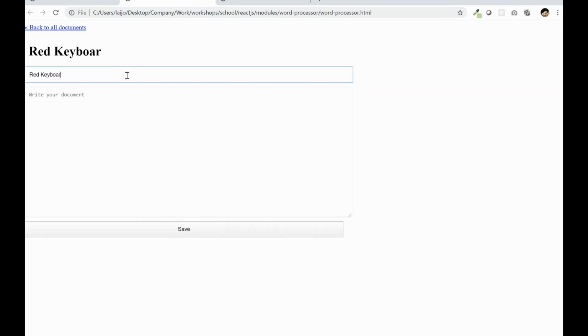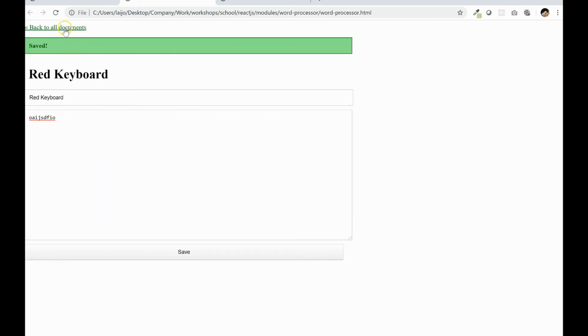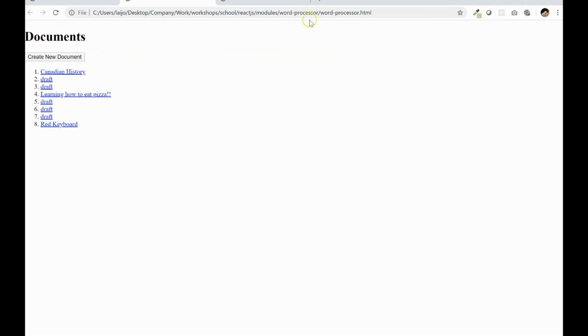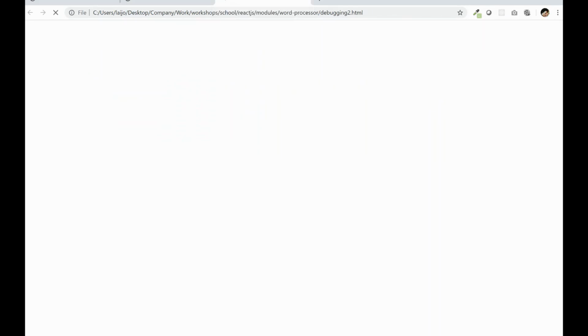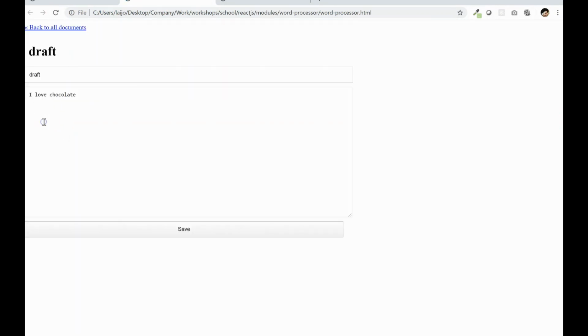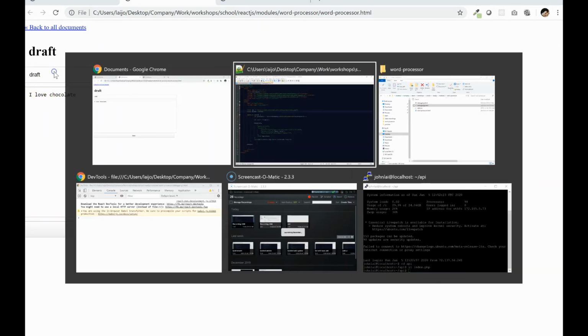Red keyboard. Just type something in there. Press save. Go back, we see red keyboard there. This is number 59739. Let's try to save again. Hit refresh. Hit refresh here. 59739. Yep, 59739. And going in here, yeah, the body changes, but the title doesn't change.